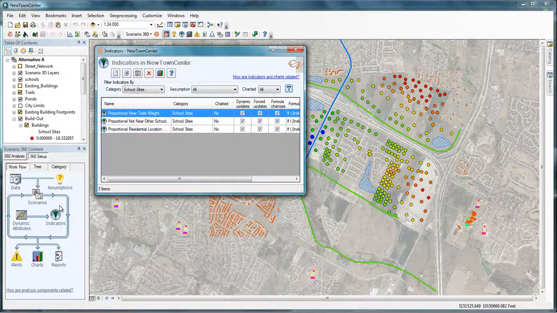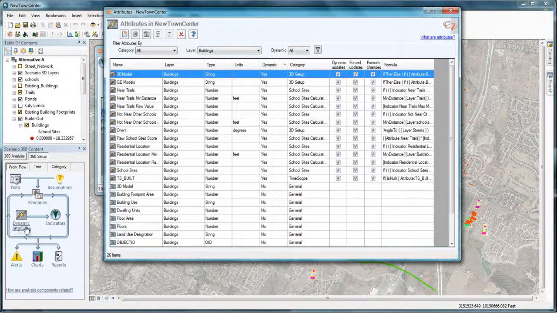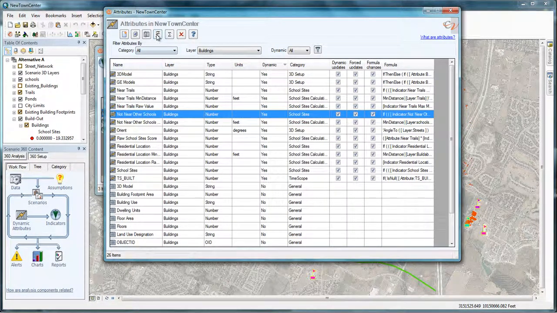Another way to quickly create new indicators is to create them from the Auto Statistics icon on the Dynamic Attributes Setup window. You can access this from the 360 Setup tab. Choose an attribute and click the Auto Statistics Sum or Median button. This will automatically create an indicator and chart giving the sum or median of that attribute and add it to your indicators list.